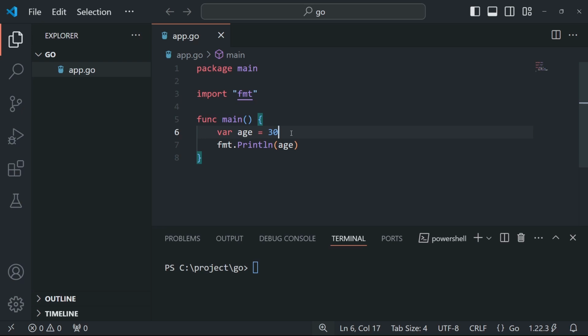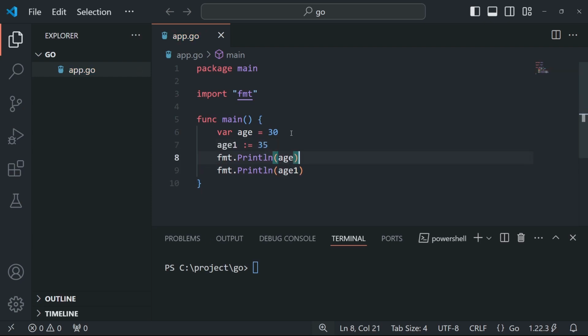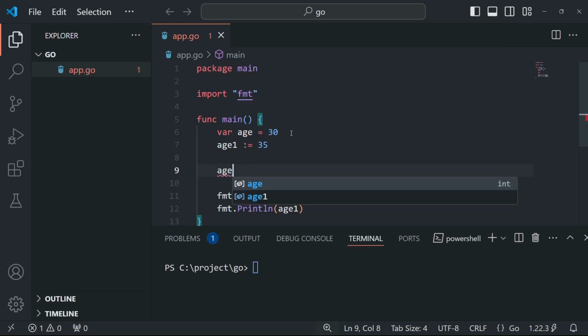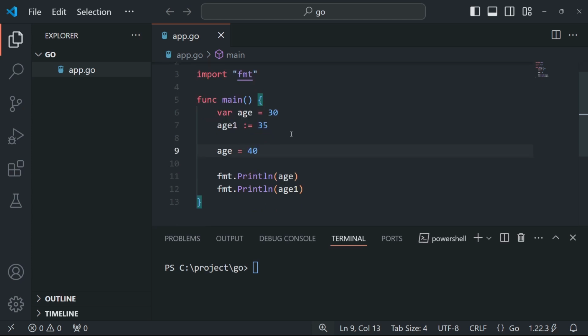We can also declare and initialize variables in a shorter way using the colon equal operator. Here I can declare another variable age1 and assign a value. In this case, I don't need the var keyword and the type declaration. We can always change the value of a variable later in the program by simply assigning a new value. For example, if we have an age variable whose value is 30, we can change it by writing age is equal to 40.